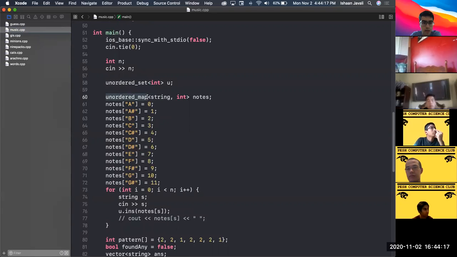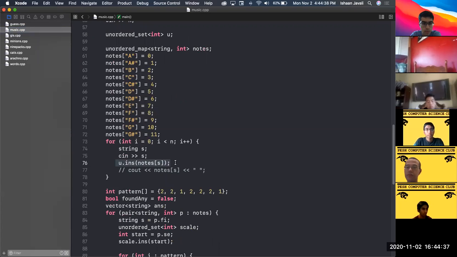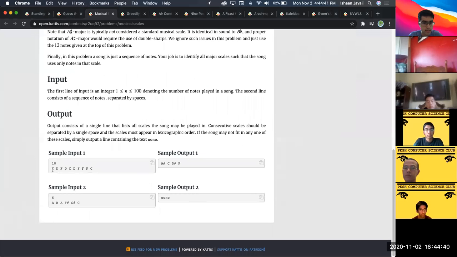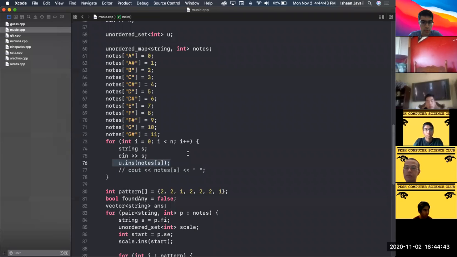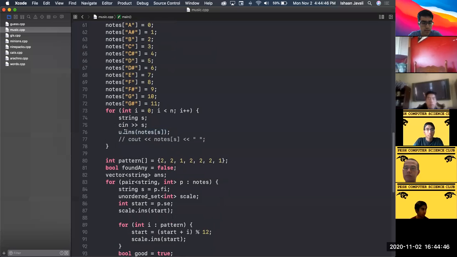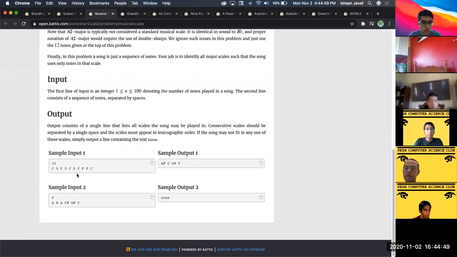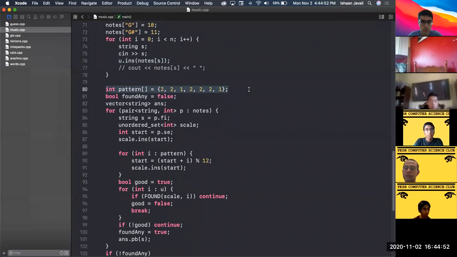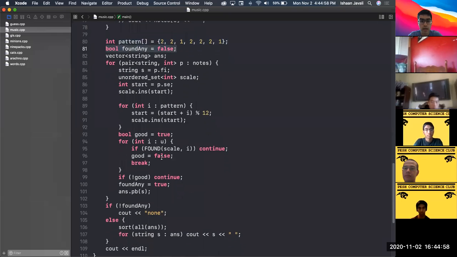And then I have a map. For those who don't know what a map is, you basically give it a key and it will give you a value associated with that key. So over here, we're giving it a bunch of strings like A sharp, B, C, and so on. And then we assign each of those strings a number, from 0 to 11. Over here, we read in our input. And instead of storing it like C, D, F, D, we store the number version of those. So that's what U contains. It's a set variable. It contains the number form of these notes over here. Here's our pattern variable, which I was talking about, the tone, tone, semitone thing. Bool found any is whether we've found any scales.